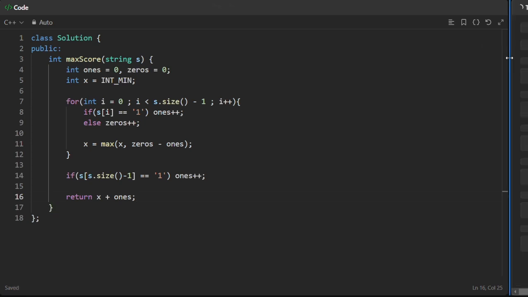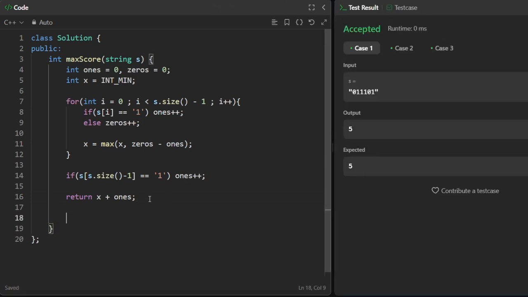So let's run this. So now here we are doing only one pass. So our time complexity will be order of n, and we have not taken any extra space. So the space complexity is constant. Let's submit this.